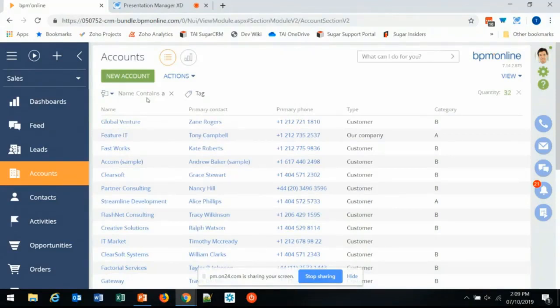So it's searching for that value anywhere in the name, which means it doesn't matter if it's the first word or not. I know sometimes other systems will default to a starts with search, so it's nice that BPM Online defaults to that contain search.